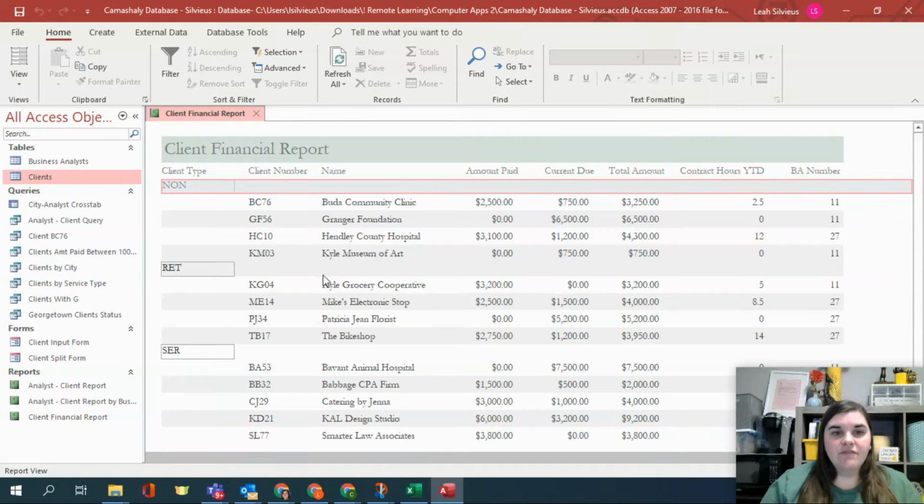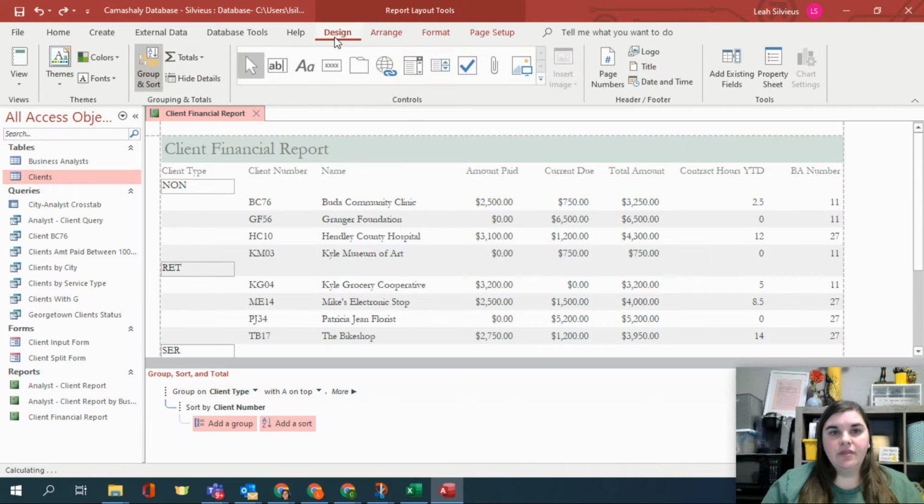All right, so now that I have this information here, maybe I want to total things out. I want to see the amount paid, current due, total amount, and contract hours for all the nonprofits. So going back into layout view on the Design tab, when you're clicked on different field names up at the top, you're going to see that totals isn't available. But if you click on values within there, the records, the totals become available.